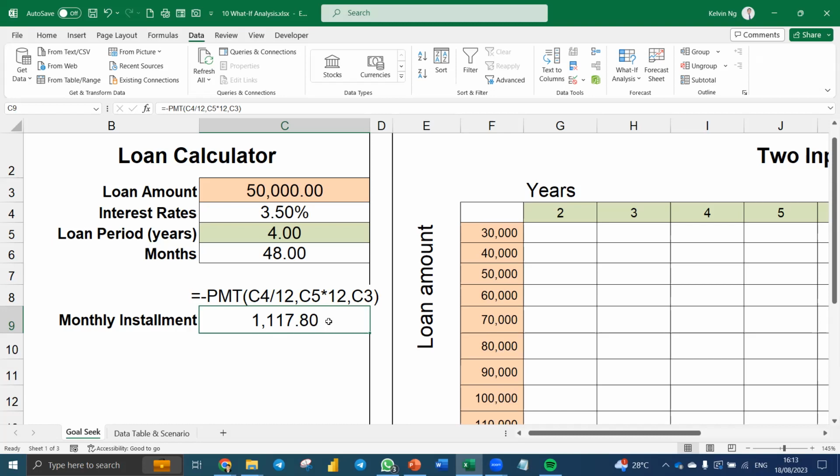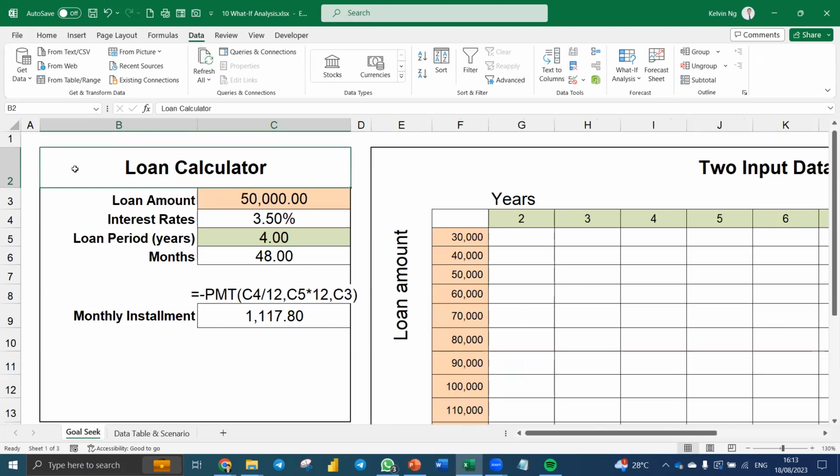1,117.80 cents. So, my dear banker, please help me. You are all my banker now. You calculate and you tell me, Kelvin, you have to pay 1,117.80 cents. So I ask you, I cannot afford this. This is too much. I can only pay 700 a month. So you are my banker. What will you suggest to me?